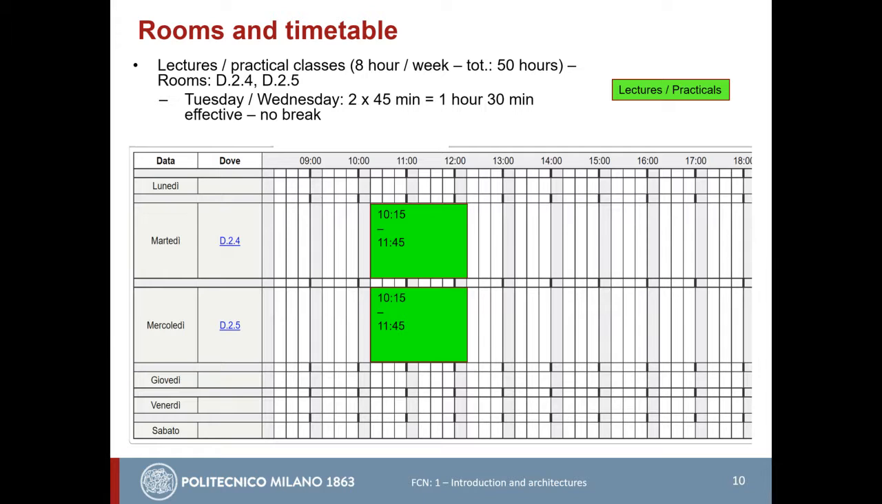So this is the timetable. We have 2 hours today, 2 hours tomorrow, 10 to 11. Sorry, 10:50 to 11:45 if you want to cut off the so-called academic quarter of an hour.